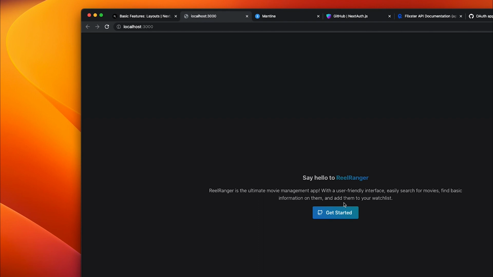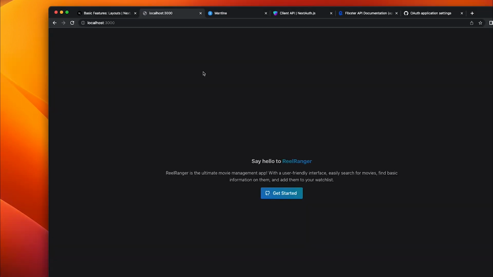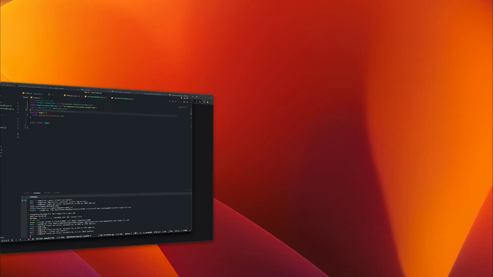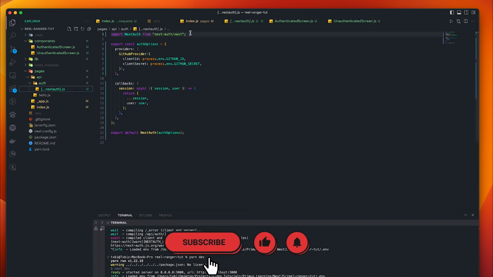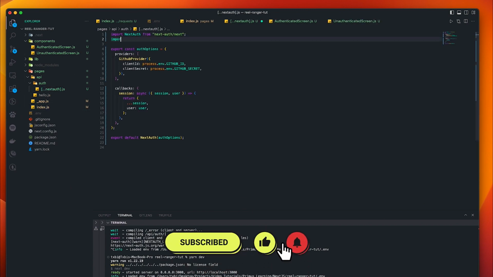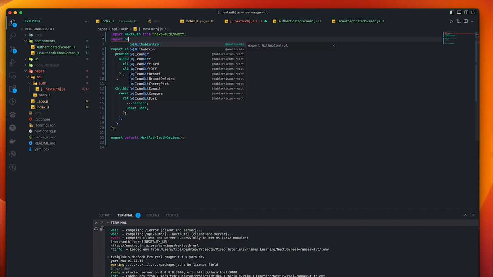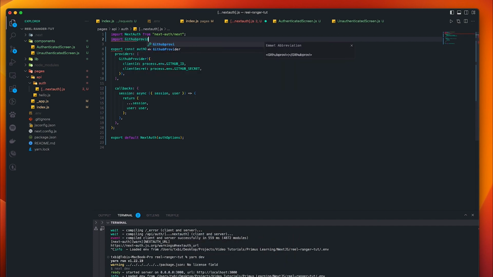And next up, we're gonna implement authentication of these pages. And now that we've built out the authenticated and unauthenticated screens for our movie management app, let's delve into implementing authentication with the NextAuth library. So before we get going, we're gonna go to our NextAuth file, and we're going to import the GitHub provider. So we're going to import GitHub. I'm going to capitalize that.